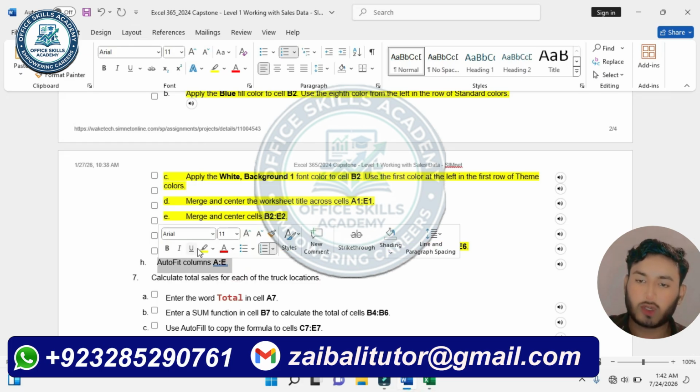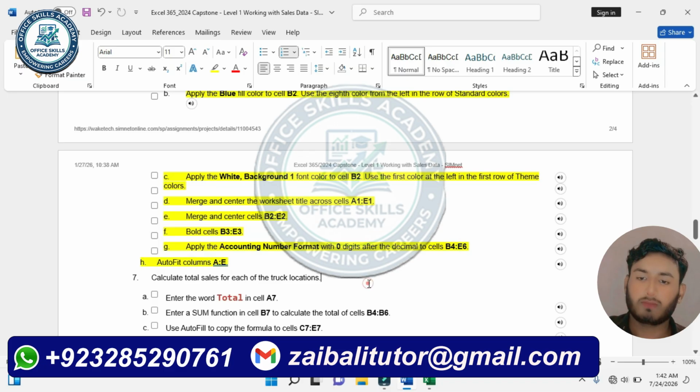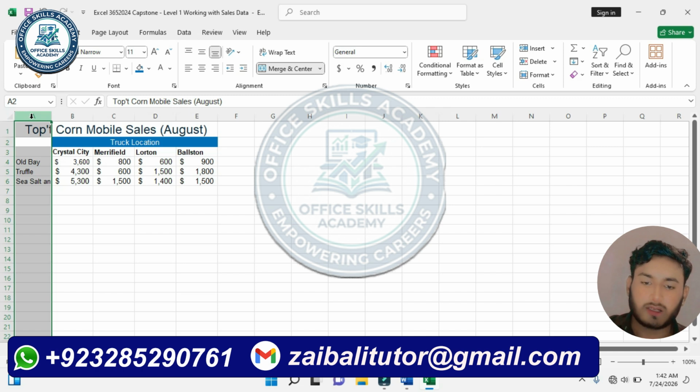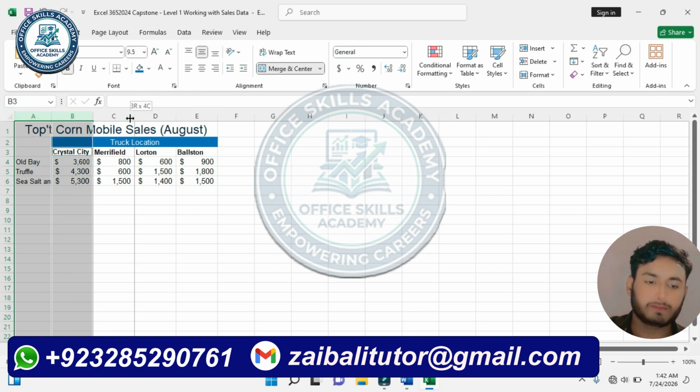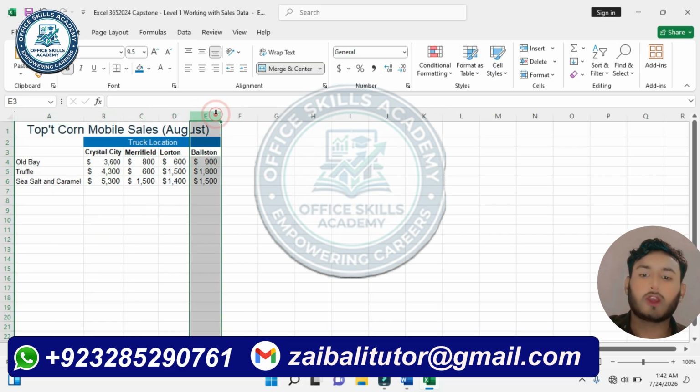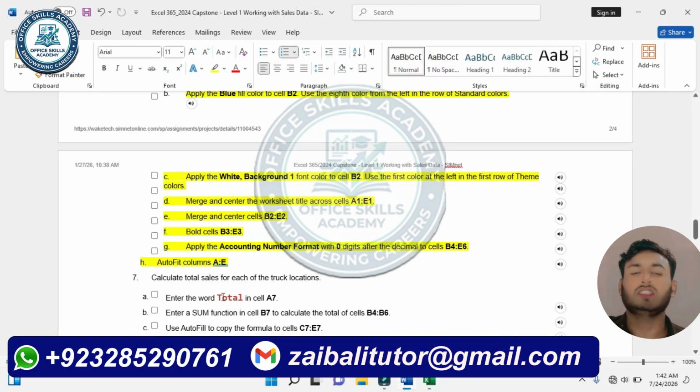also auto fit column A to E. So in this tab we also auto fit column A to E. So select column A, column B, column C, column D, column E, and here we select auto fit. So our step number 6 is completed.